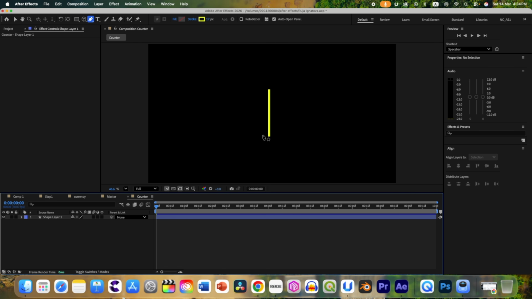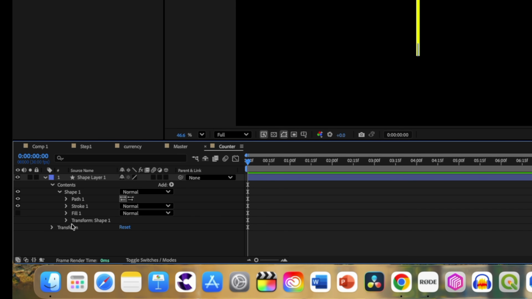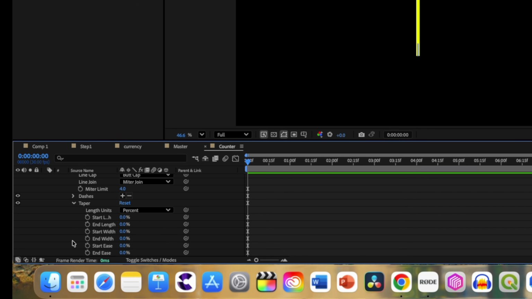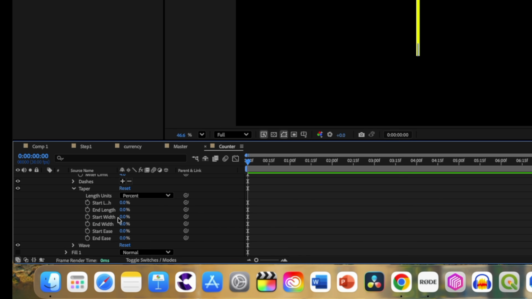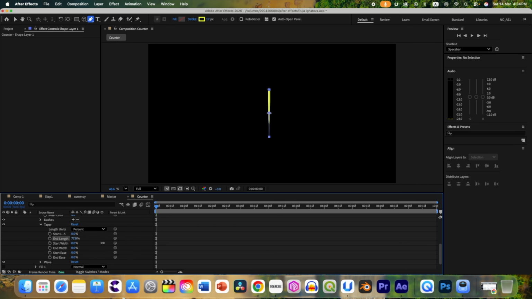Now you can see that it is a kind of rectangle, but we want it to be on one side. It should taper, so you can go to the stroke option, and we have this taper option. From here you can use end length. From here you can just taper it out. 100%, but we will keep like 70% or so.